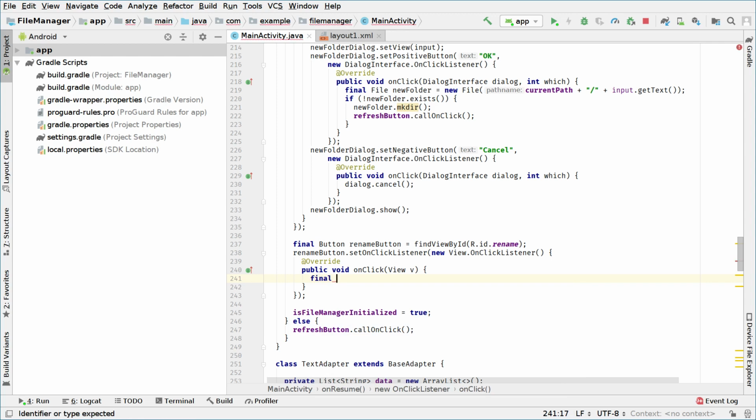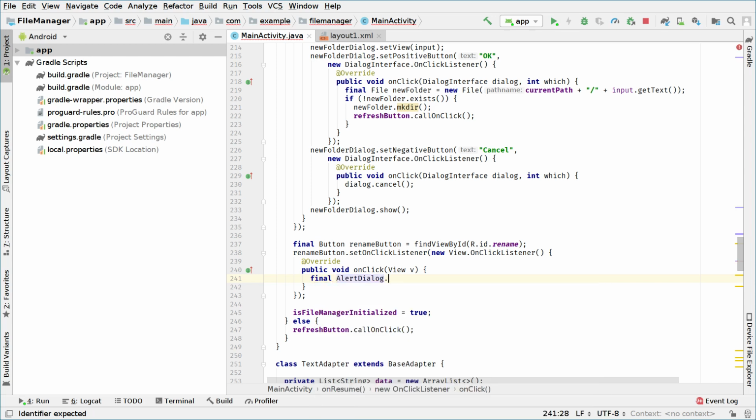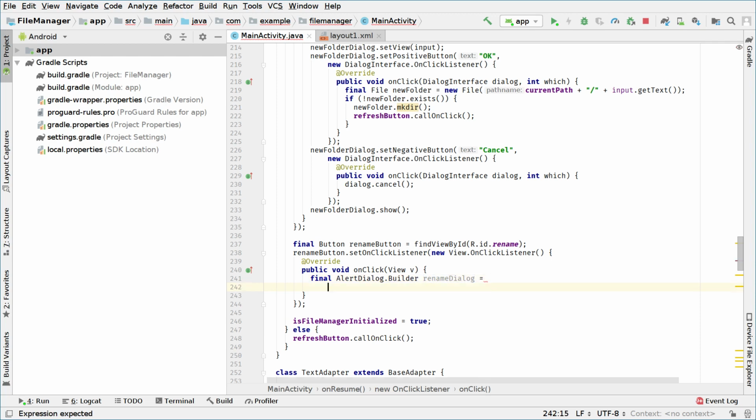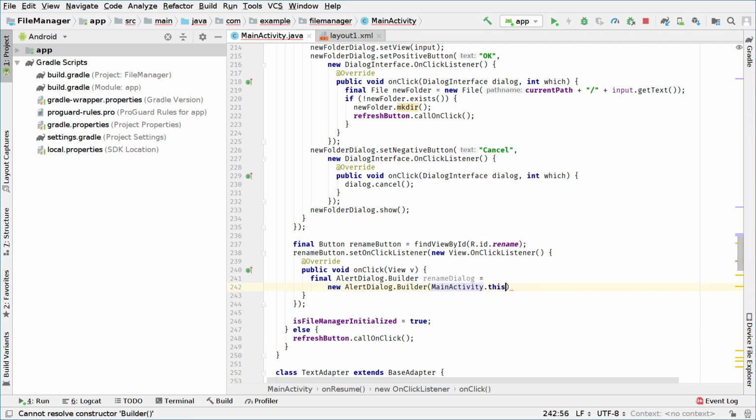For that, we will say final AlertDialog.Builder, okay, and we will call it renameDialog, and we will assign that to new AlertDialog.Builder(MainActivity.this), which is our current context.